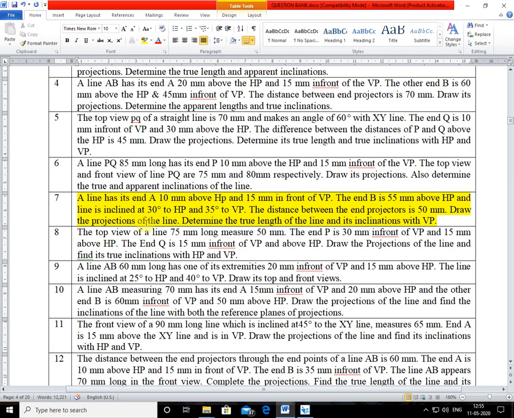What he says next, 35 degree to VP, he has given. It's extra data. I told you, don't use this data. Just neglect this data. If you use this data, you can't solve the problem.